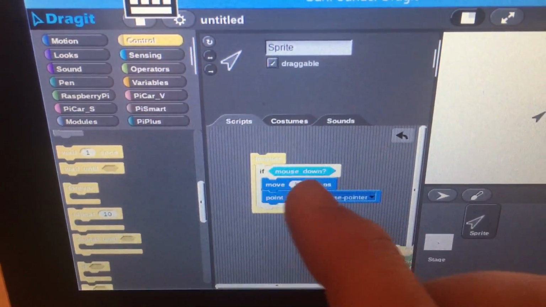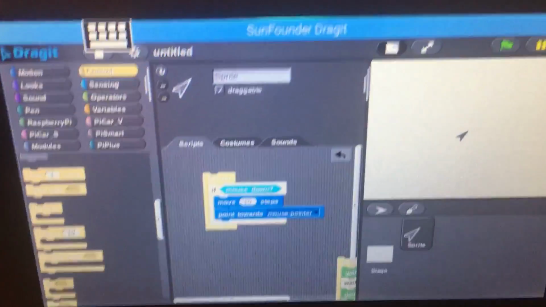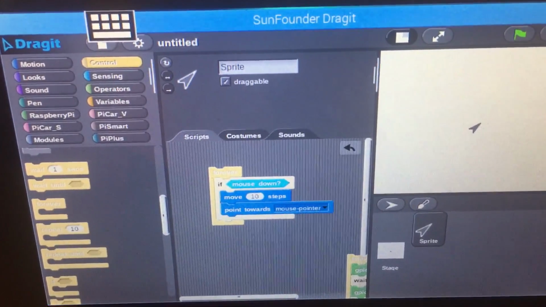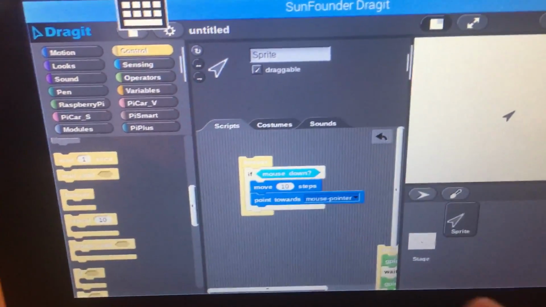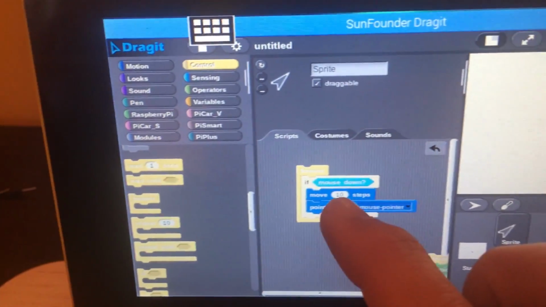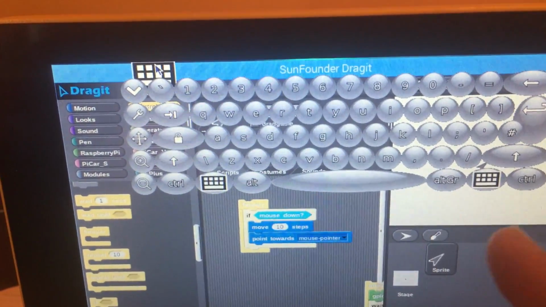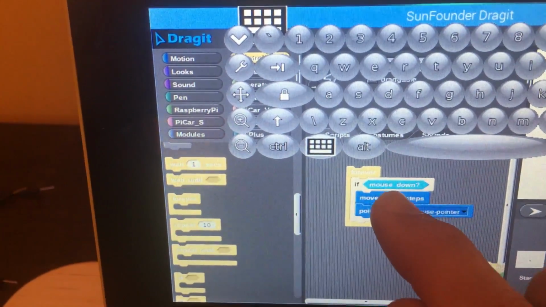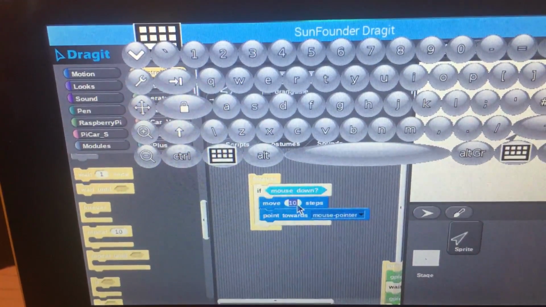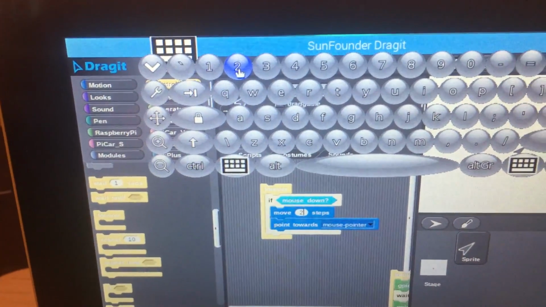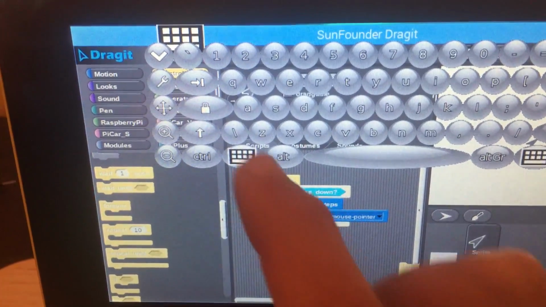And I want to change this move to a little bit slower. I don't want it to move 10 steps. I want it to move, I don't know, let's say like 2 steps. So to do that, I'm going to click on my little keyboard icon up here, which activates my keyboard. I'm going to click on the little tiny white space there, and I'm going to change that to 2. You can see it changes it to 2 down there, and just click out.